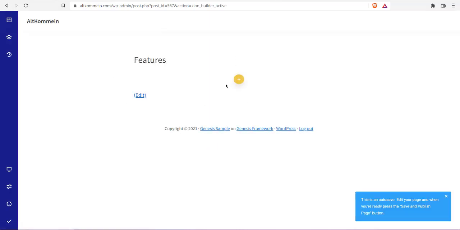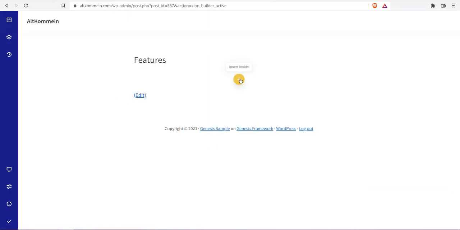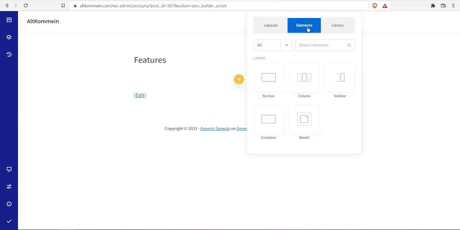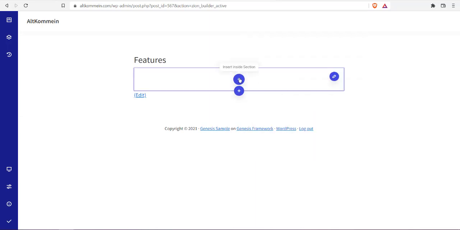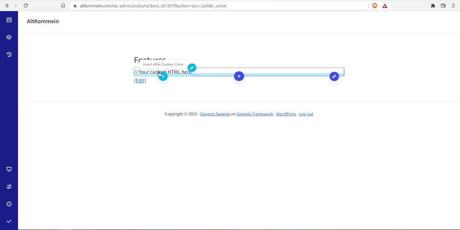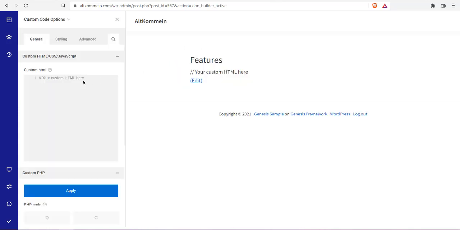Okay, now here, as you can see, I have the Insert Inside button. Click on that, then choose element, let's say a section. Now here inside this section I can add an element, choose content element, choose custom code. Now here it says your custom code. Click on this pencil icon, then click on edit element.